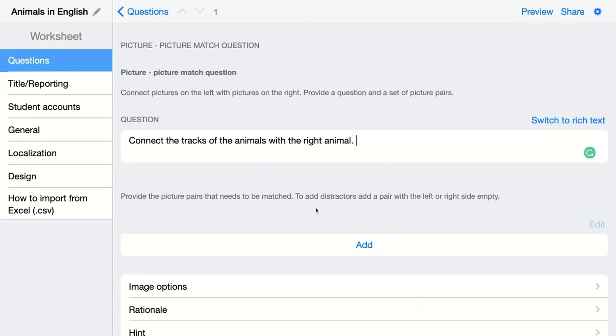Here, I'm going to add the pairs. In this case, you have to add the pairs correct. So BookWidgets knows when students connect pairs in a different way, it will be graded incorrect. This complete question is also graded automatically. Good to know is that all the pairs will be randomized for your students.